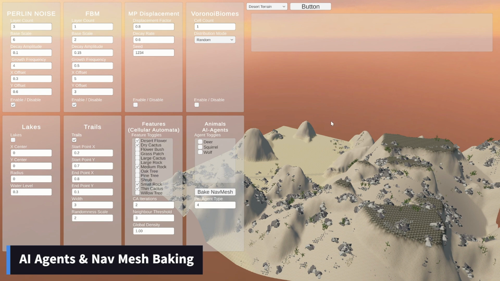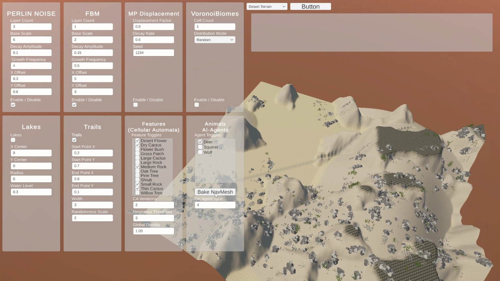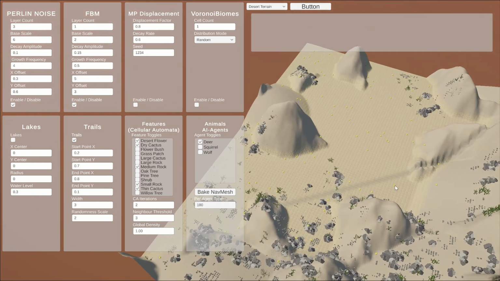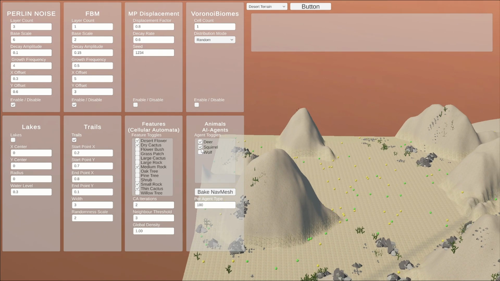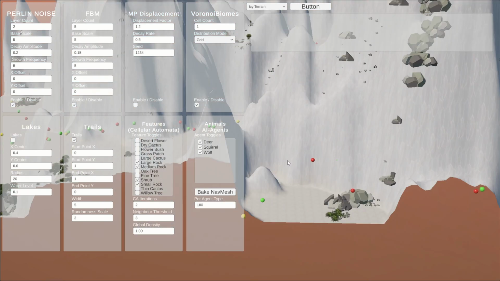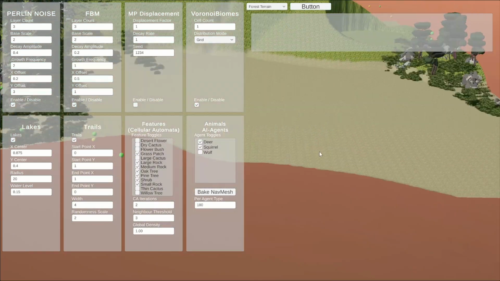Finally, the most exciting part of this interface, AI agents. Once your terrain customization is complete, you can enable AI agents by baking the NavMesh. These agents, represented by colored spheres at this stage, interact dynamically within the terrain. Keep in mind that every time you update the terrain or change parameters, you'll need to click the Bake NavMesh button again to reflect the latest updates.